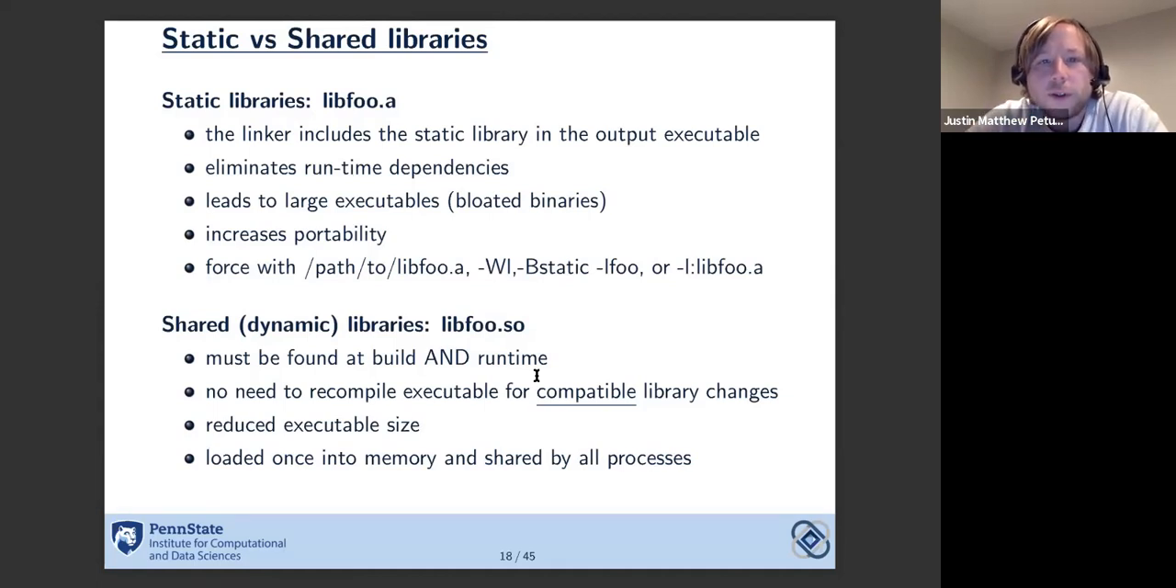So there's two different flavors of libraries that you can include or utilize whenever you're building software, whenever you're trying to resolve a dependency of software. For static libraries, the linker includes the actual static library in the build. So whatever code is required is built into the final executable. This has the benefit of eliminating runtime dependencies.